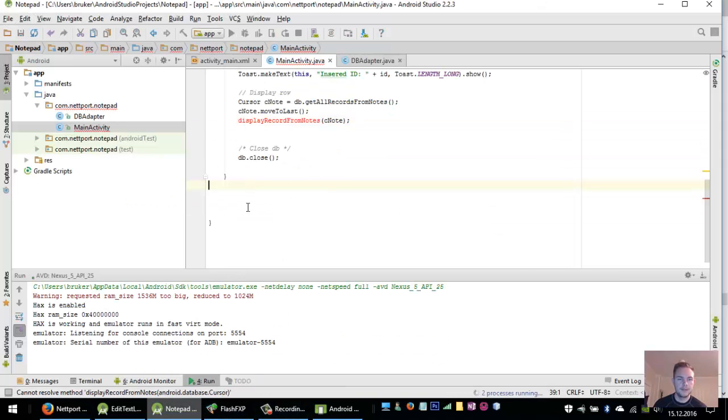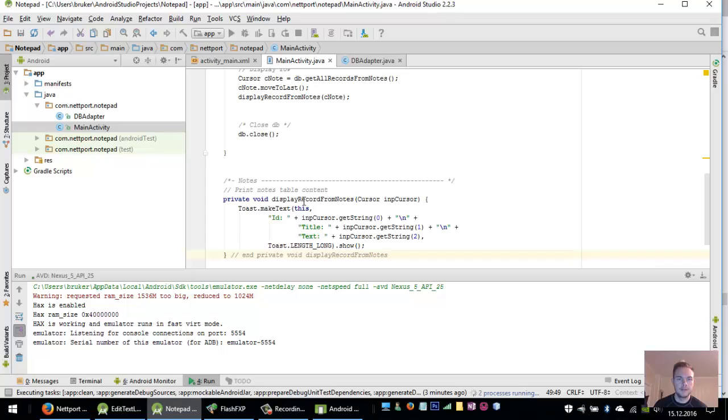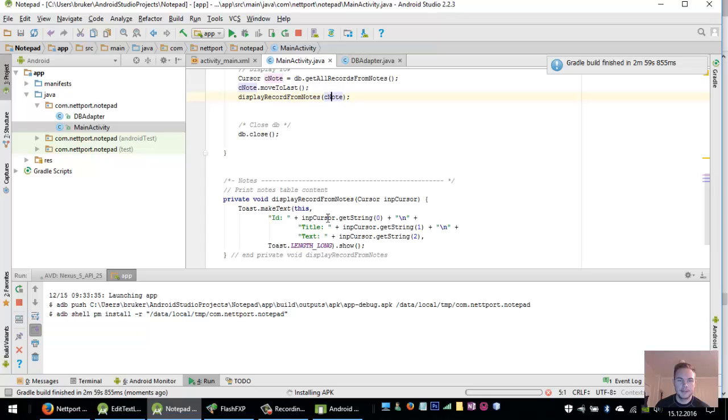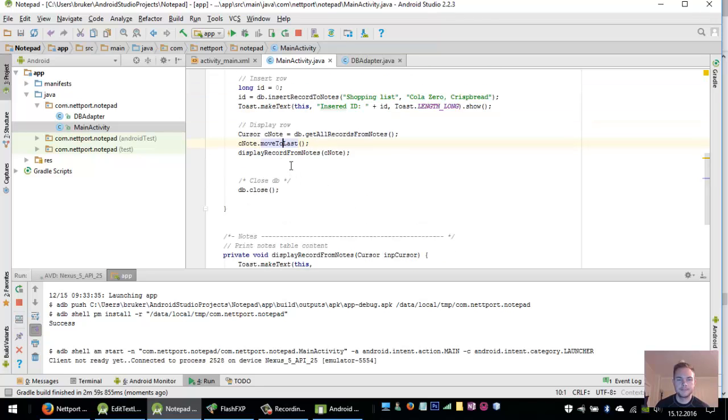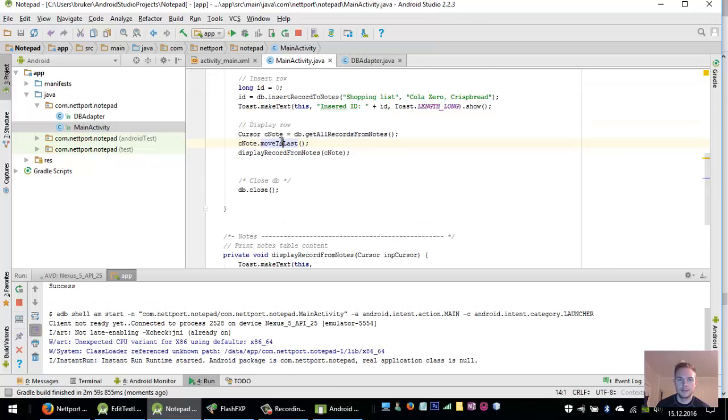This method we have to create, and it's not very difficult. Just display record for nodes, and we take the cursor in, the C node cursor. It would take the ID, the title, and the text, and just write it up. A cursor will get all the nodes, and we go to the last node, and then just display it.